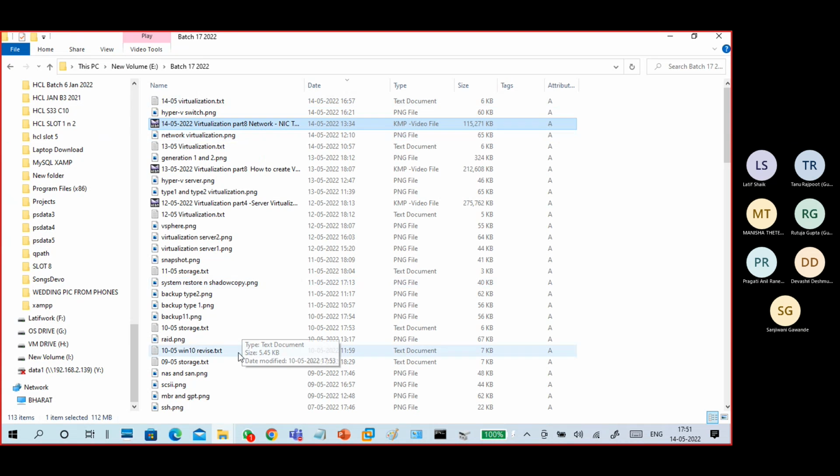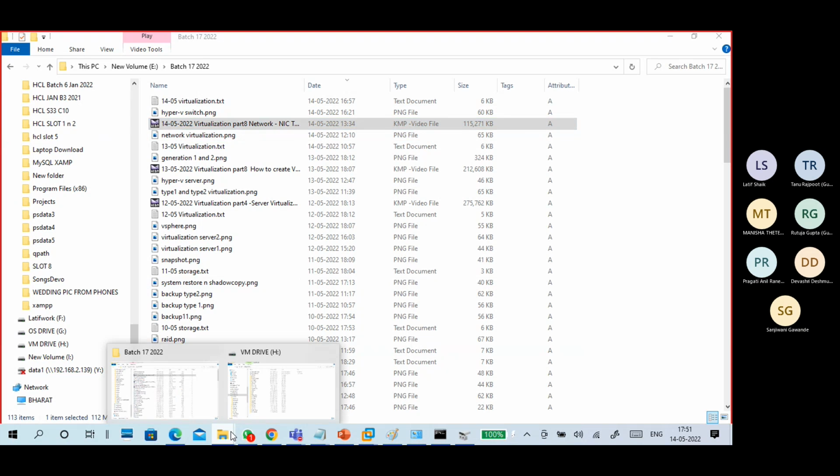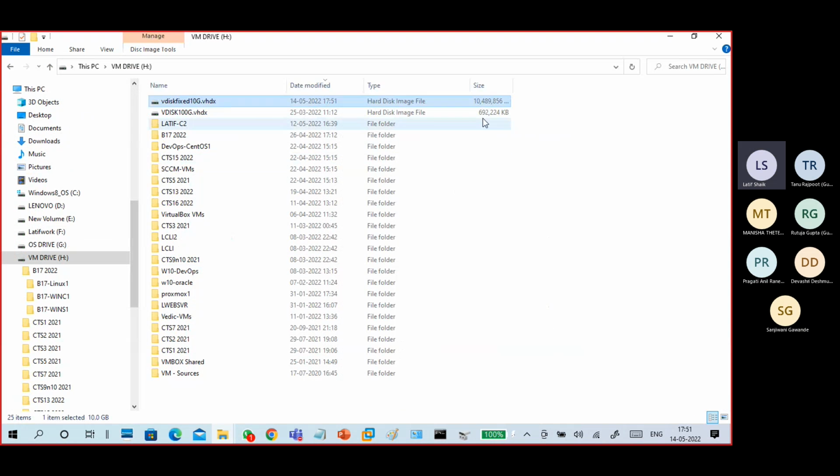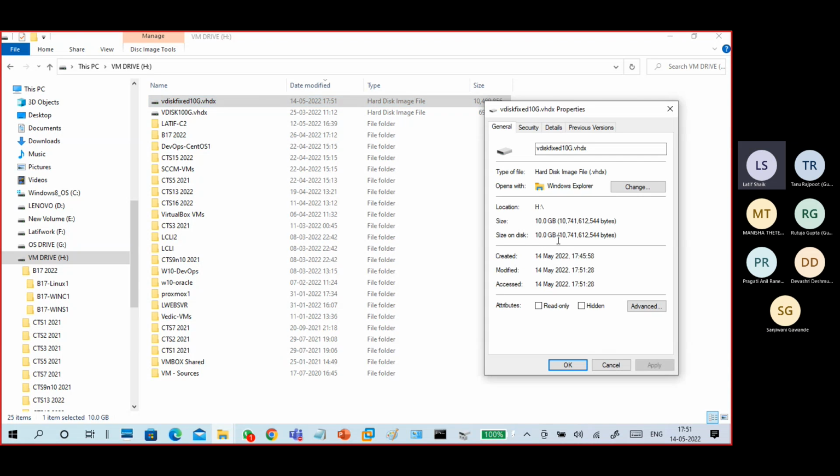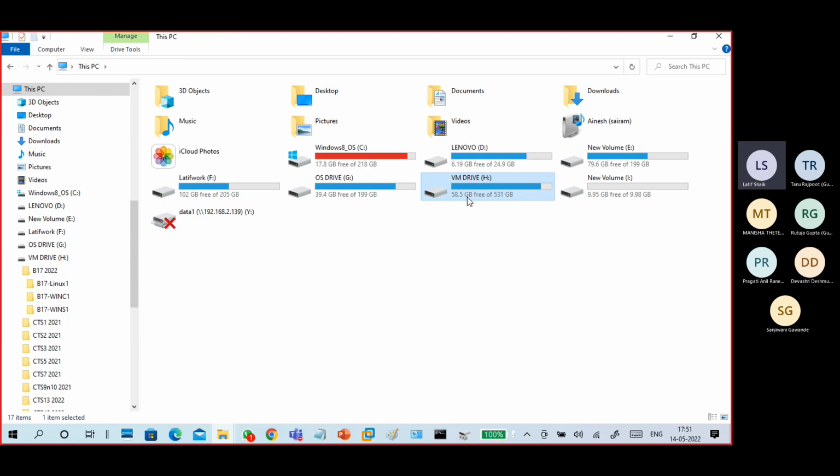So it has occupied the 10 GB space. See, the file has occupied 10 GB space. My 68.5 GB free space became 58.5 GB free space.